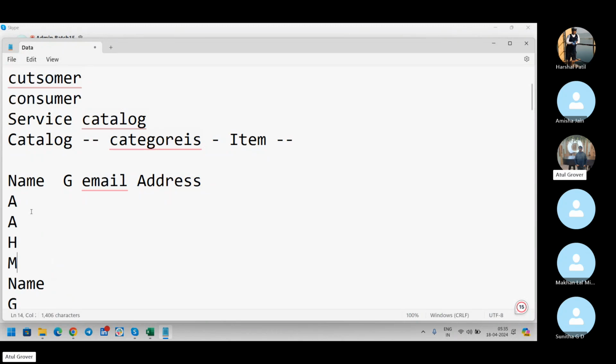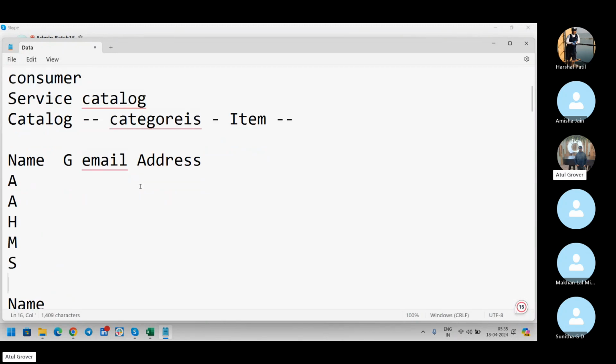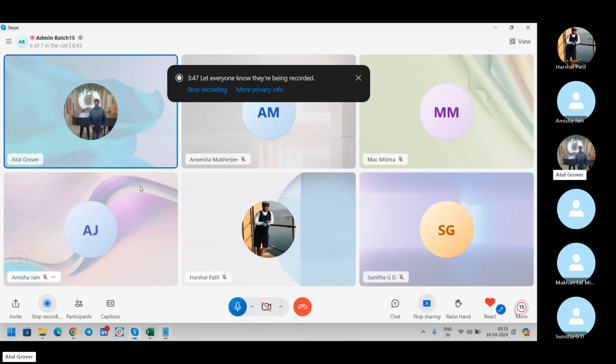Amisha, Harshal, Max, Sunita, and he will fill in everyone's details here and give it to me. Meaning either he is using one sheet to fill everybody's details, or he can use multiple sheets to get the same data for everybody in multiple sheets. It is completely a business use case.